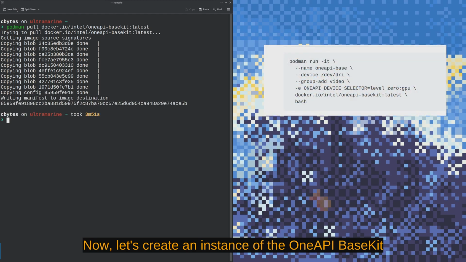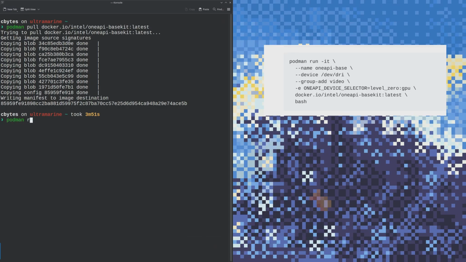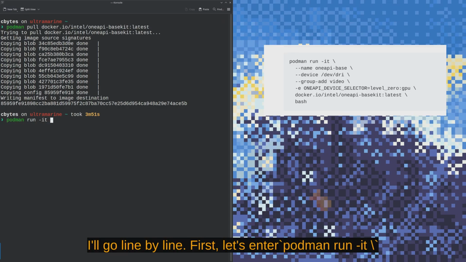Now, let's create an instance of the OneAPI Basekit container and set it up for AI inference with Llama CPP. I'll go line by line. First, let's enter podman run -it --name oneapi-base. Podman run starts a new container.